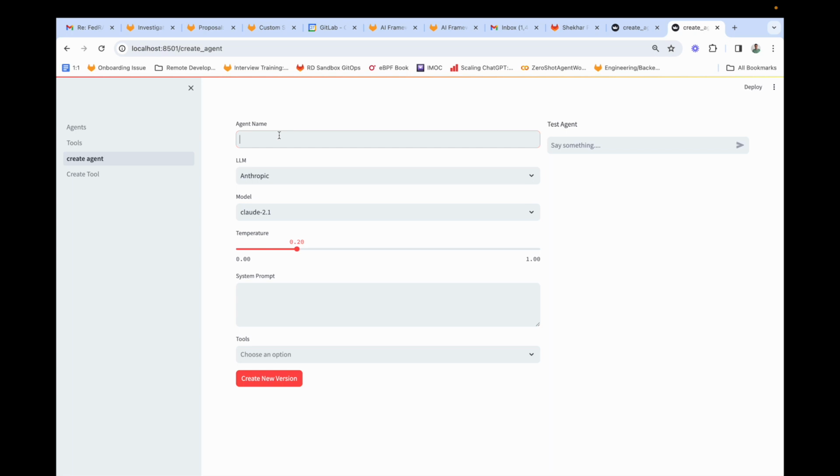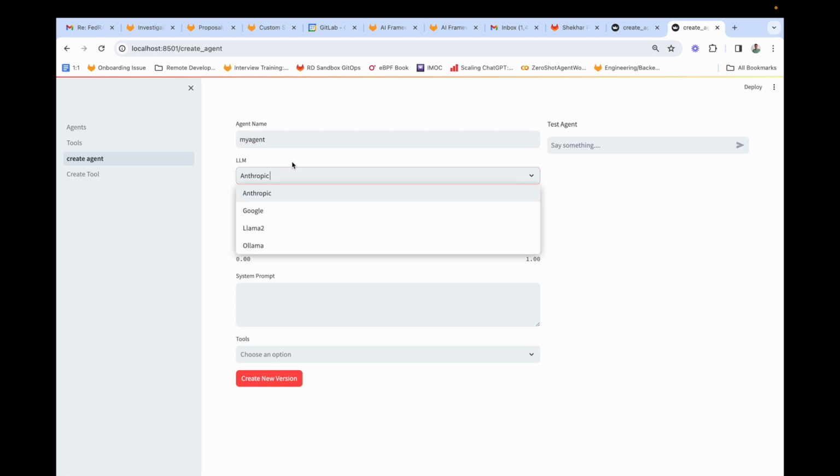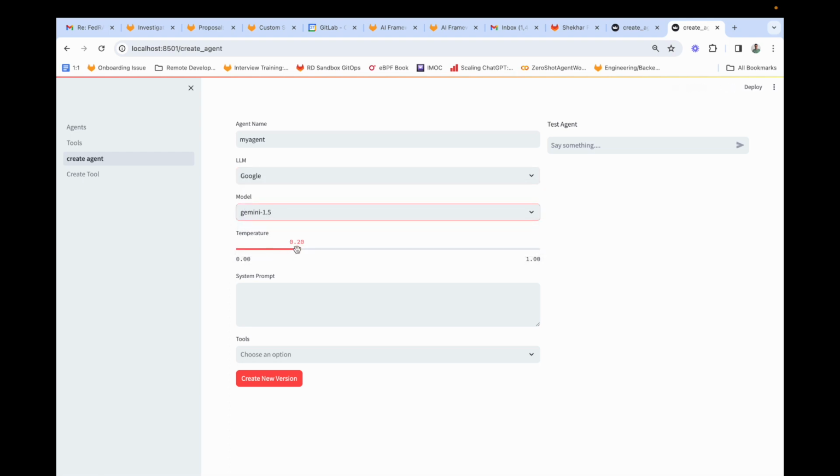So here I can specify the agent name. So let's say my agent. I'll specify an LLM, whichever one I'm going to use, and the model that's going to be used by that LLM. Specify some parameters like temperature. I'll specify the system prompt, and then I can attach one or more tools to this.